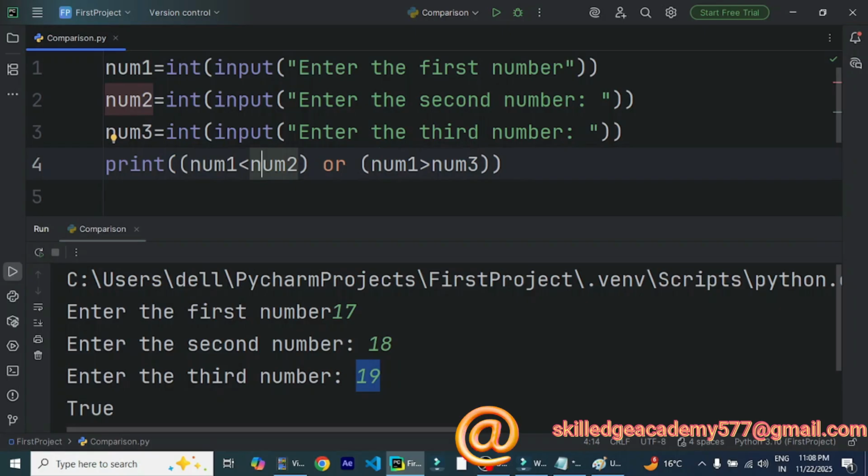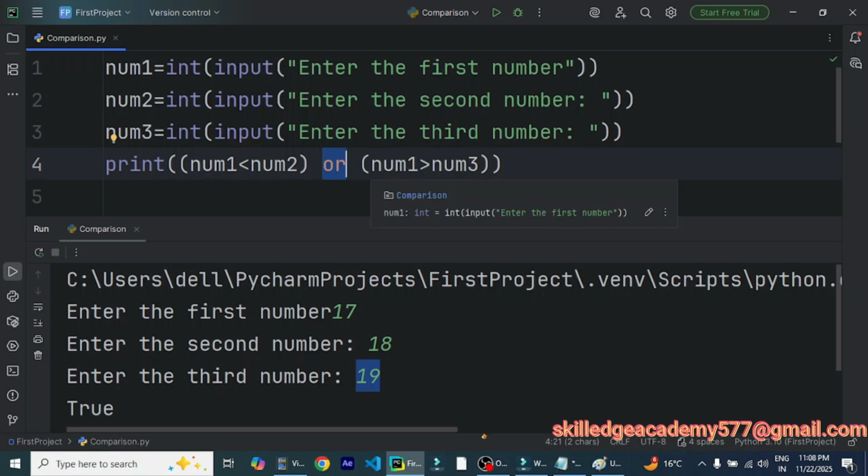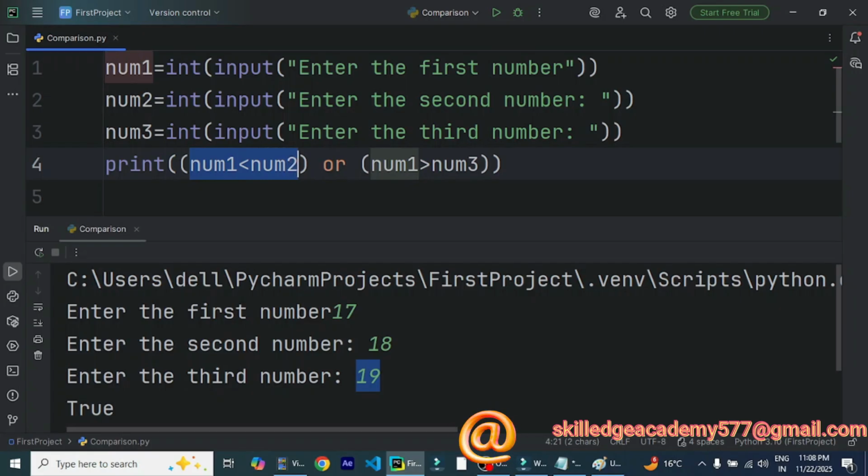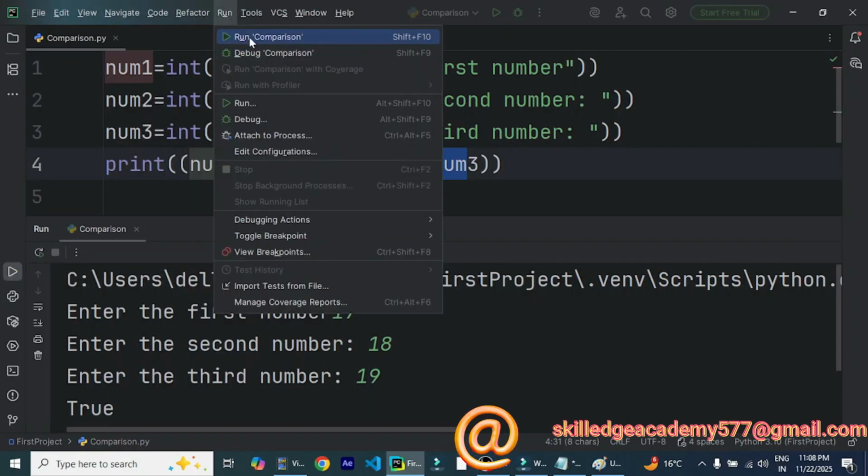As we have discussed, OR will give us true if any of the comparisons is true or both the comparisons are true. When both comparisons are true, it will obviously be true, but in this case the first comparison is true and the second comparison is false. In this case also the answer is true, but the OR operator also gives us false when both the comparisons are false. Let's check that also.